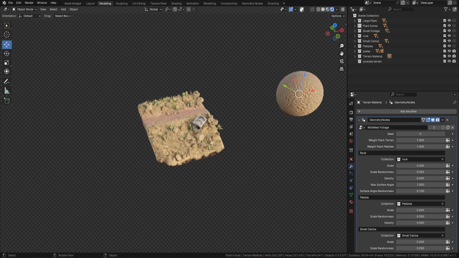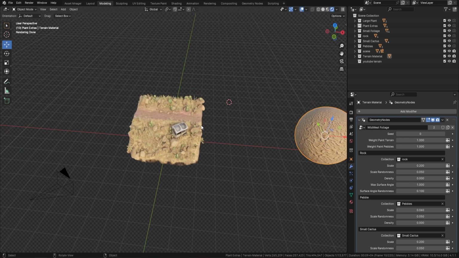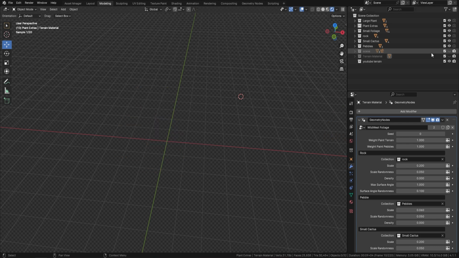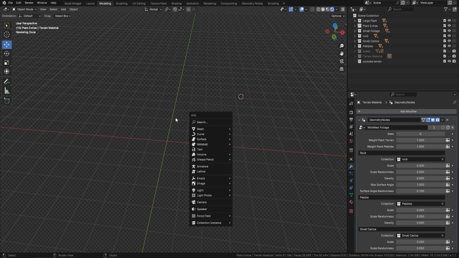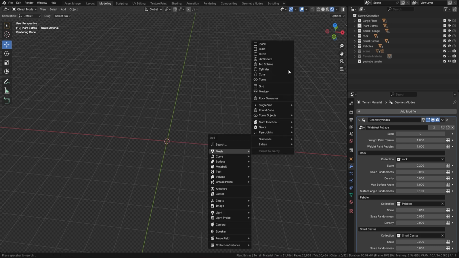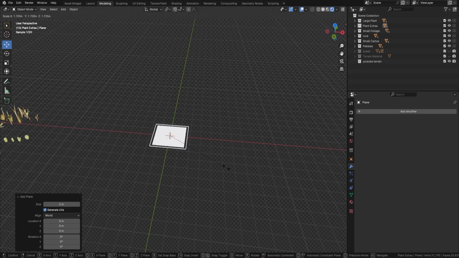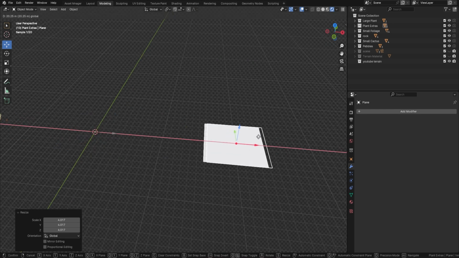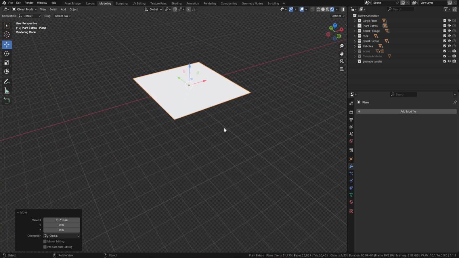So the first thing I'm going to do is just turn everything back on so we can actually see what we're doing. And then I'm going to hide this terrain and this material out of the way. And I'm going to bring in a new plane. So let's press Shift S and cursor to world origin, Shift A, and let's come to plane like so. I'm going to press S to bring it out, and then all I'm going to do is move it to the side.